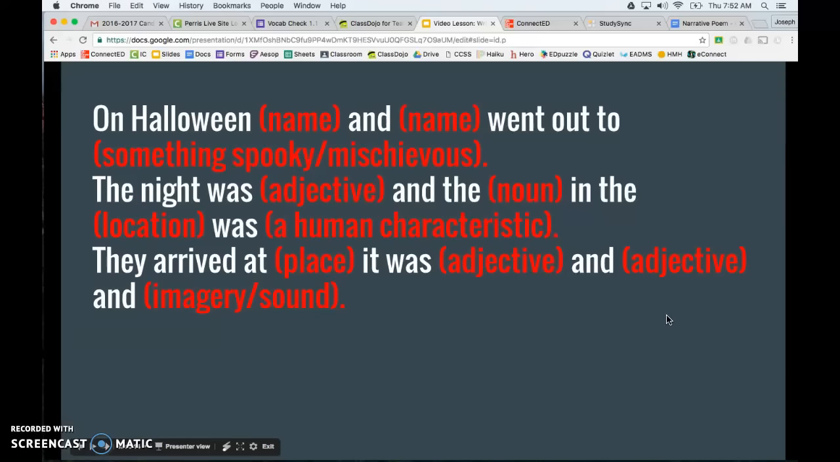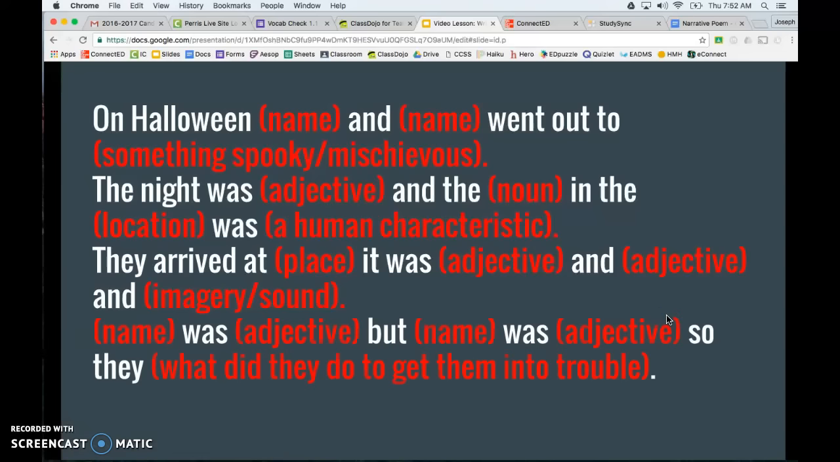Okay, now the last line. Name was adjective, but name was adjective, so what did they do to get them in trouble? So this name and this name should be your two characters. Ted was scared, but Fred was brave, so they went further into the forest, or they knocked on the Halloween door, the haunted house door, whatever. But this is for you to make up whatever your character's names are. Pause this. Go ahead and write this fourth line.